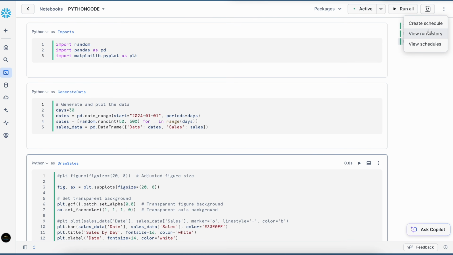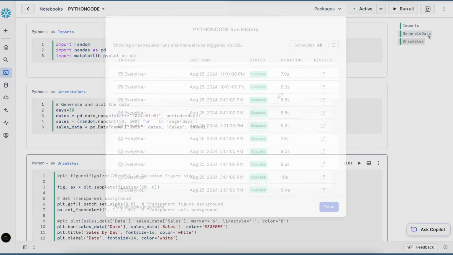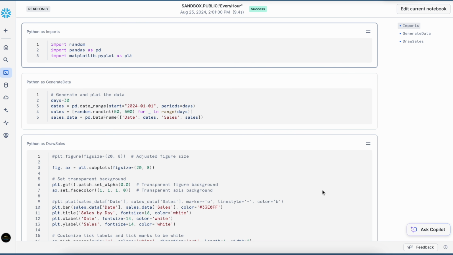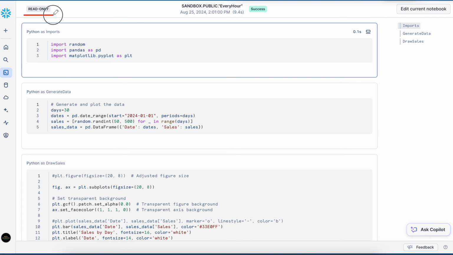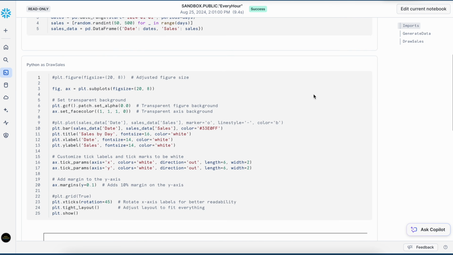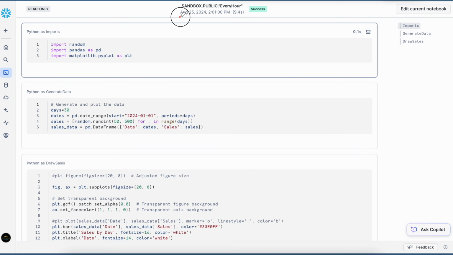Now I have already set that, so you can click on view run history. This notebook has been running. This is how the run history looks, where you can go and check it. If you would like to see the result, you can click on this arrow sign and it will take you to the result. Let's see how it looks if I click on that. It opens the notebook, and if you notice, this is a read-only notebook. The Edit current notebook option is also available. The status is success, which is really nice. And here is the plot we have seen earlier. This notebook was executed on 25th August, Sunday, 2 p.m.